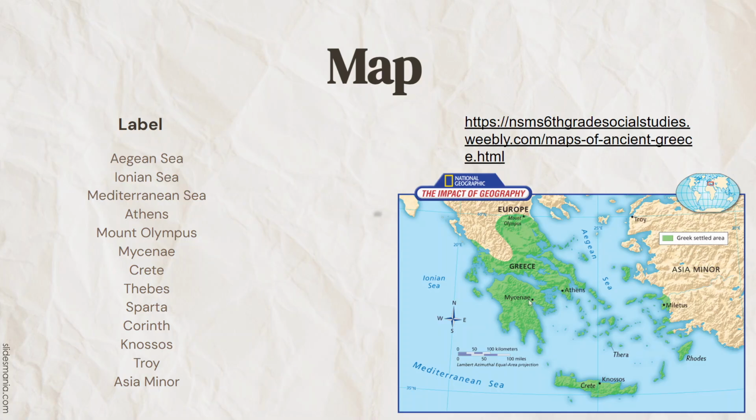We do have Mycenae over here, so there's a second little section of peninsula over here. Crete is the whole island here. Thebes is an important city. You will have to find Thebes. Sparta is another one, so you can click on the maps to locate those. Corinth, Knossos, Troy, and Asia Minor. Most of them are here. You can click on the link to find the others.